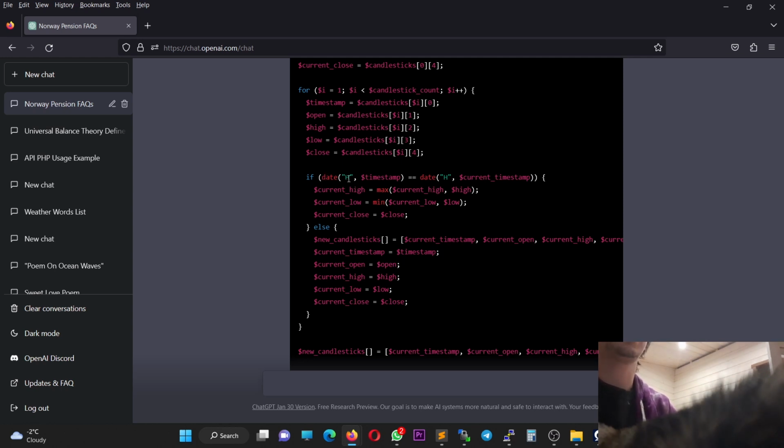Then you check the hour of this timestamp. So this script just converts 1 minute to 1 hour charts. So you check the hour of the timestamp. And by the way, the date function is a really time-consuming function. It will be really slow if you want to convert 1 million charts. So anyways, this will work. Whether it will be fast or slow is a different story.